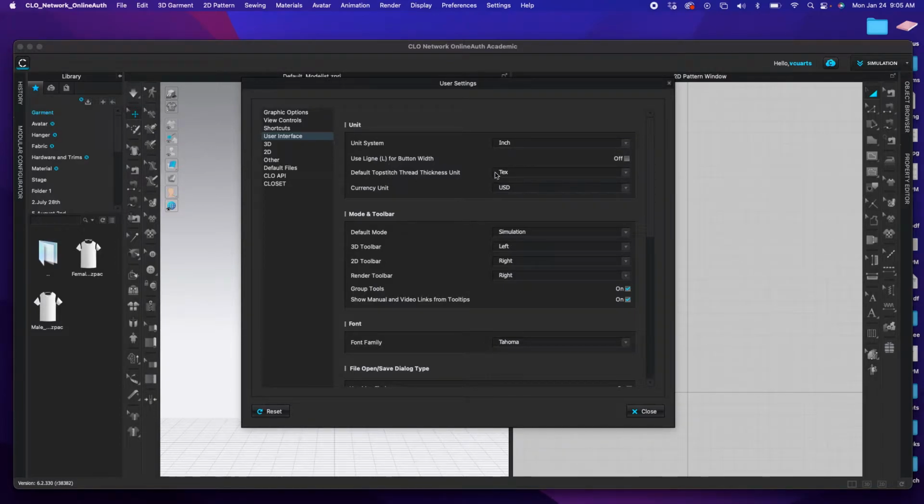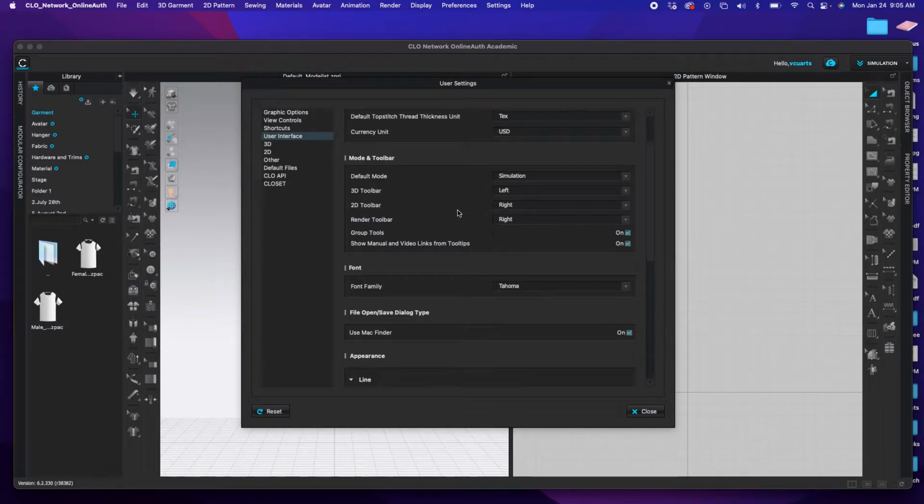Tops, that's fine. Yeah, we usually use tex, right? You know tex in the studio. So your top stitch thread, we go by tex as the unit of measurement for its thickness. USD, currency unit, we don't necessarily need that right now.